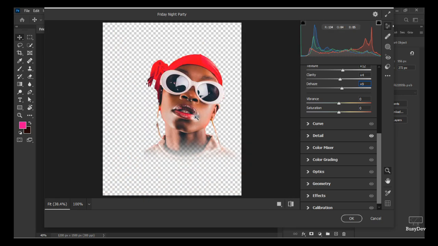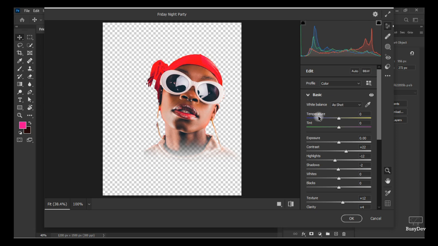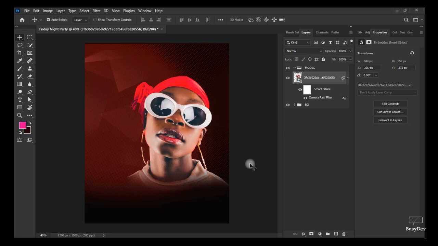And the next thing is that you can go into your vibrance and then pop up your vibrance a bit. Remember that it's a party flyer, so you want everything to just pop out anytime someone sees the picture. Okay, I think that would do for now. Then you just click OK. So after you click OK, this is what you end up with.